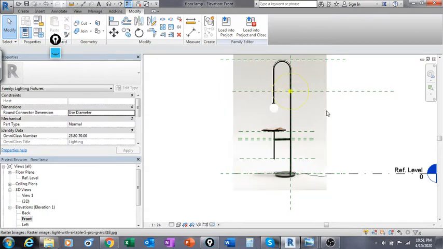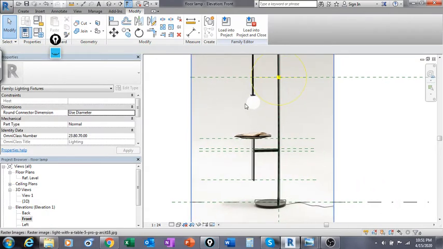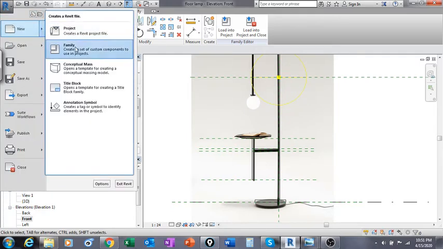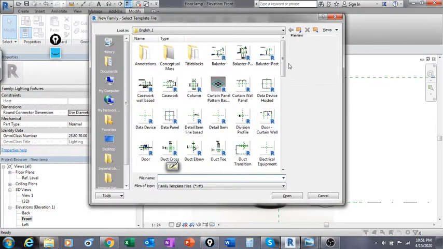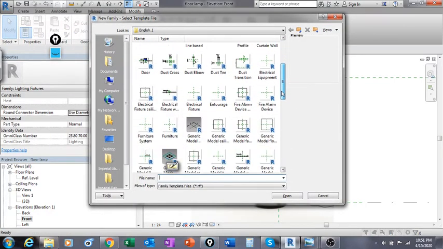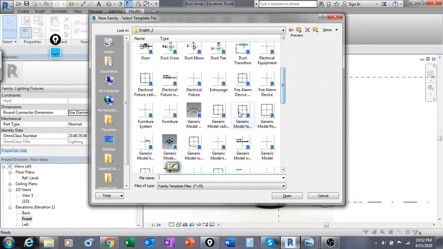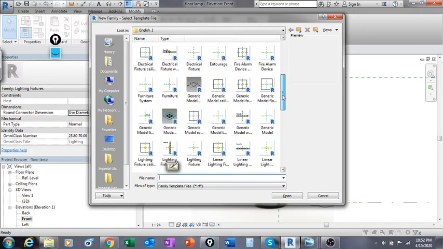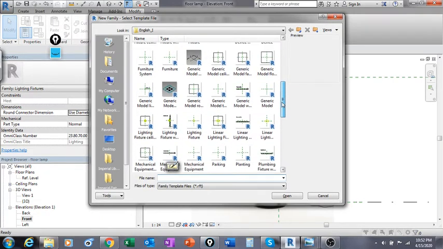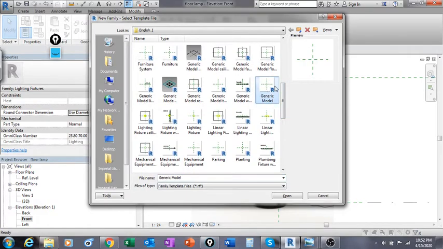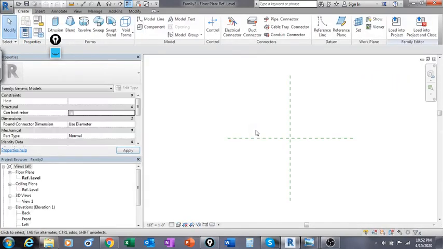Now what I need to do is to create two separate families. These two separate families don't need to be lighting fixtures. They can be generic families. So let's go ahead, a new family. We can go with a generic family, generic model. Okay, good.